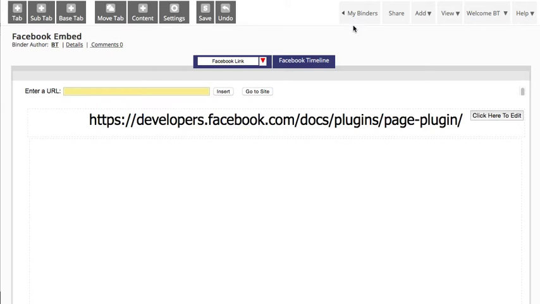Today I'm going to show you how to embed a Facebook timeline in your binder. So you'll want to go to your binder in edit mode, and then in another tab you'll want to go to this link. This link will be available on our help page as well, so that you don't have to type it all out. The link will go directly there.